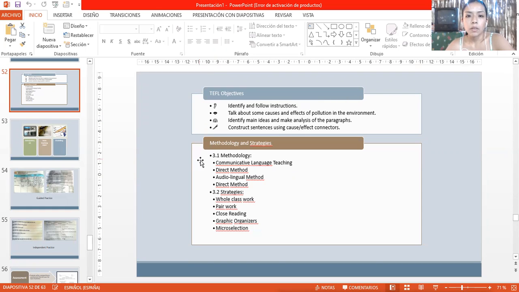So in the methodology, I use the communicative language teaching, direct method, audiolingual method, and the strategies are whole class work, pair work, close reading, graphic organizer, and micro selection.